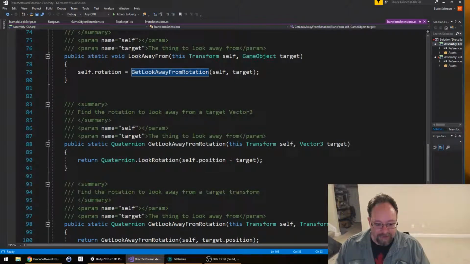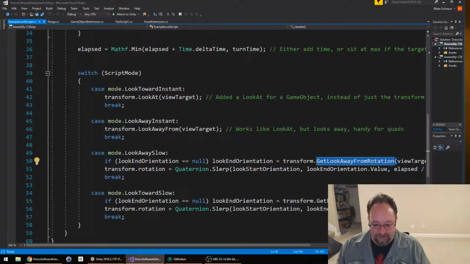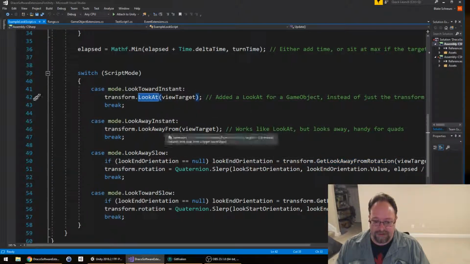However, for people that aren't working with quaternions very much, you're just like, oh yeah, what was that again? And then which position goes first and whatnot. It's way easier to just have a get look away from rotation. So it's a simple, easy to remember call that looks and acts just like you would expect based on what Unity has already put in there.